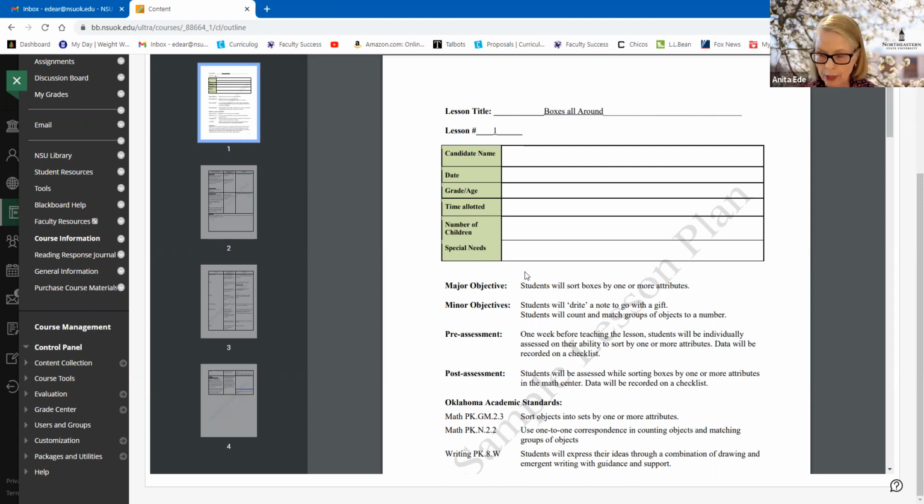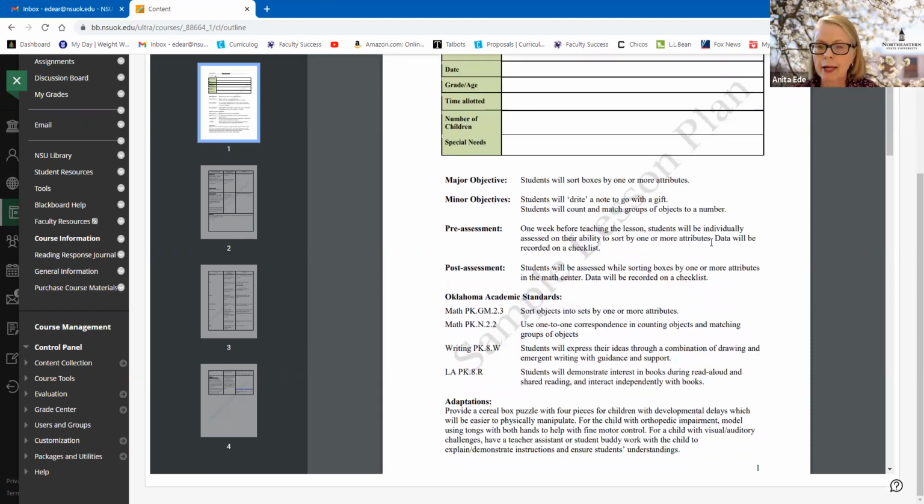You will write all 3 in your 4513 class in this class. These are the lessons that you teach when you go out into your clinical and teach lessons. So for your lesson plan 1, and this is just an example, okay? You can't use my stuff, but I like people to know what's expected. I'm doing a lesson on boxes. And really, I'm doing a lesson on sorting. And major objective, students will sort boxes by 1 or more attributes. And I have 2 minor objectives.